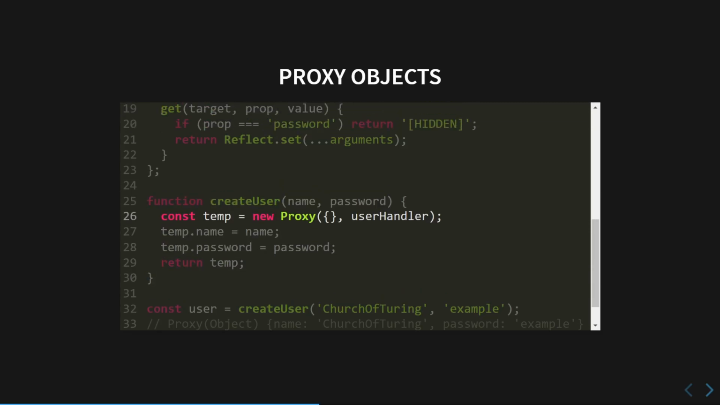So I'm creating a temp variable and I'm assigning it to a new Proxy. If we look here, this is the object that the proxy is middlemanning for. So it's sitting in front of this, but because we're just creating a new object, it can be an empty object. But it doesn't have to be. This can be an object that already exists, or a function, or really anything. The userHandler defines how we can interact with this underlying object. So the proxy will sit in front of this object, and according to the rules of the userHandler, will allow us to interact with it.